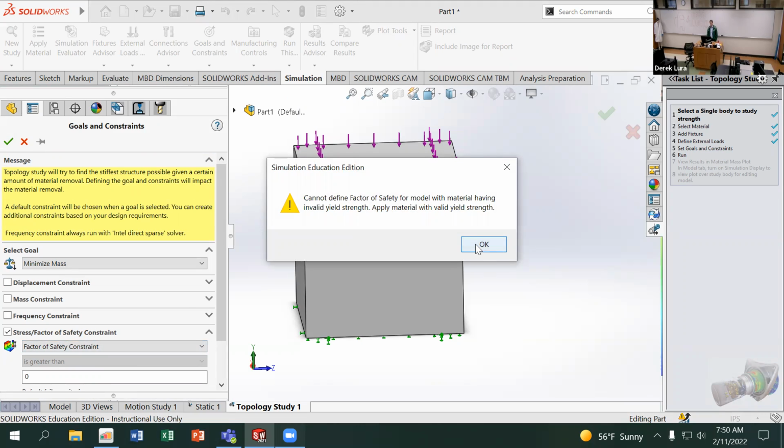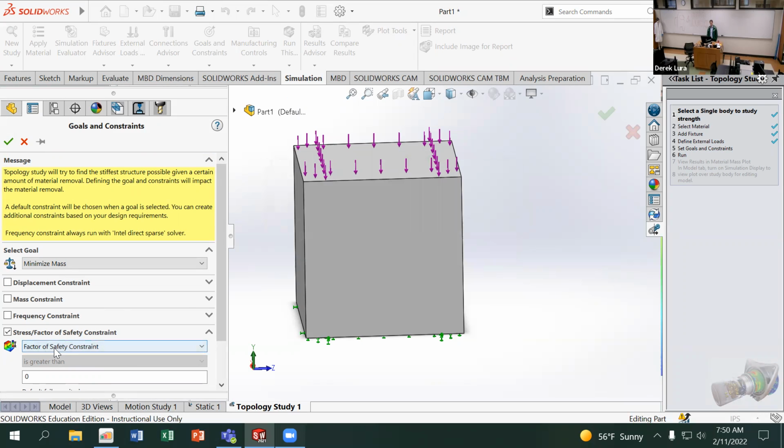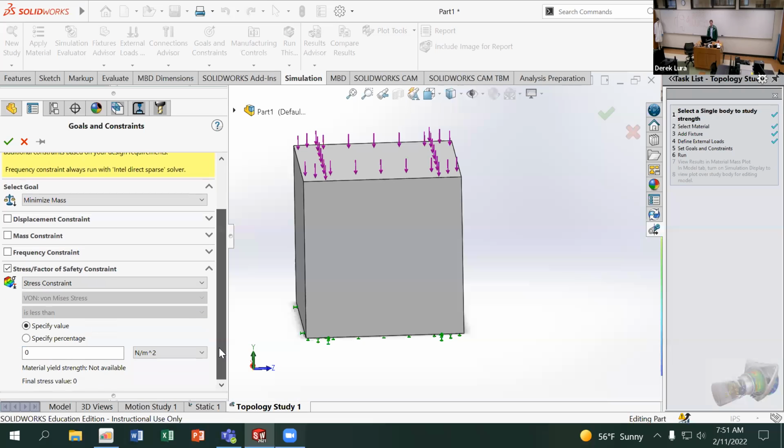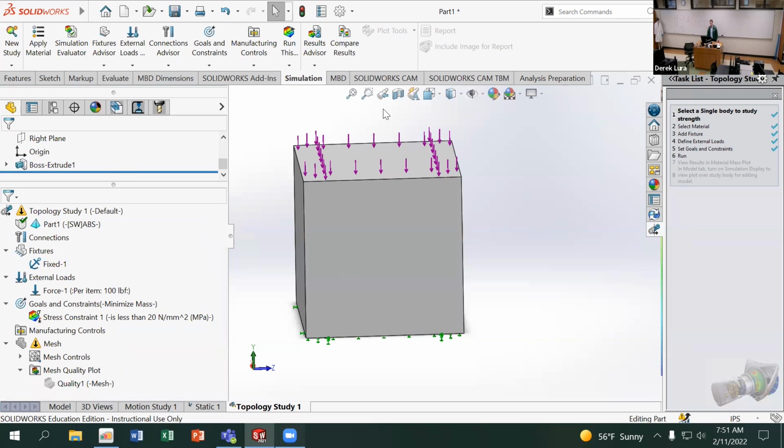Oh, sorry, I don't want factor of safety. I want stress constraint. No, I want stress constraint. Oh, you know what? I think I used the scroll wheel on here by accident. Try that. Okay. So I'm going to run this.